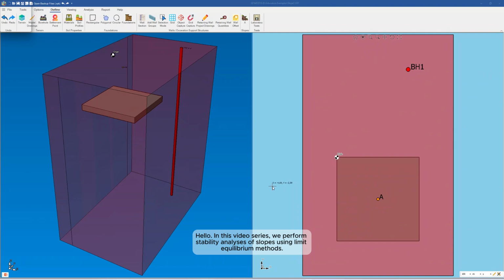Hello. In this video series, we perform stability analyses of slopes using limit equilibrium methods.